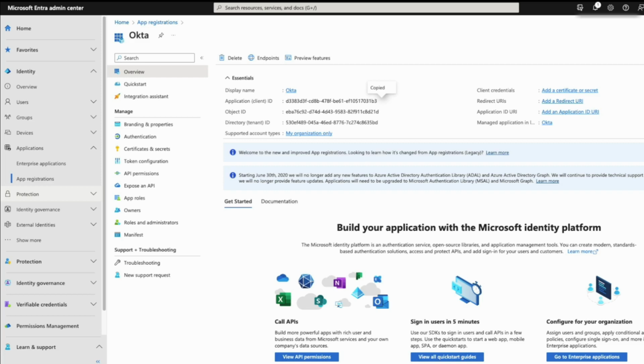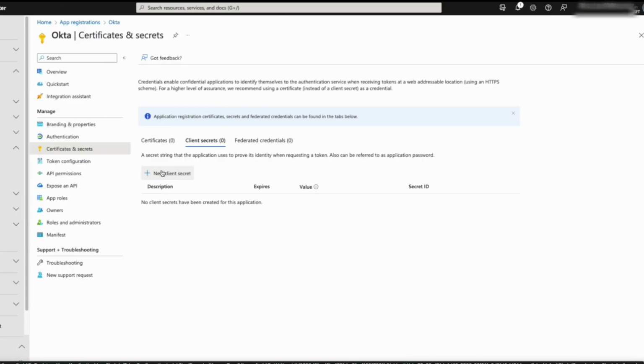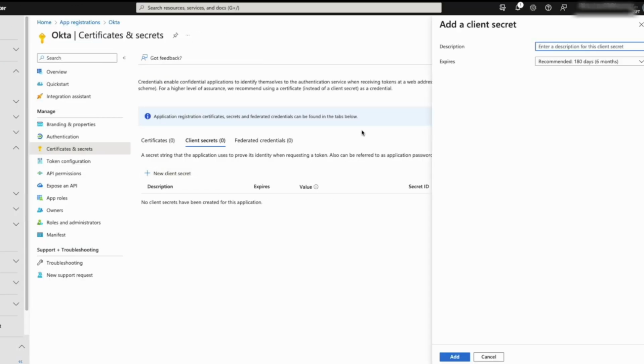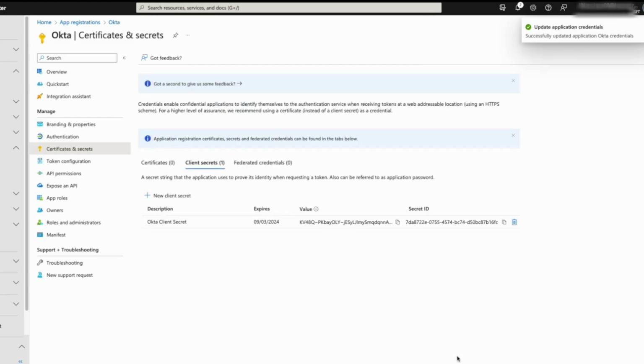We will need to create a client secret. This can be done from the Certificates and Secrets option from the left. In the Client Secrets tab, select New Client Secret. This requires only a description and an expiration date. Select Add. Save the secret value for later usage.